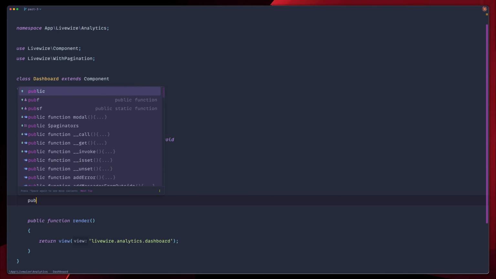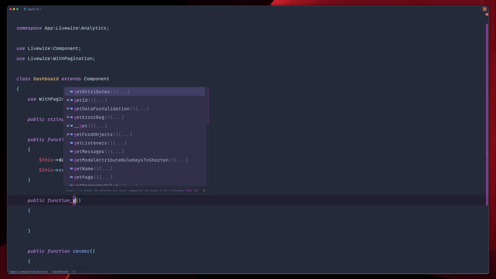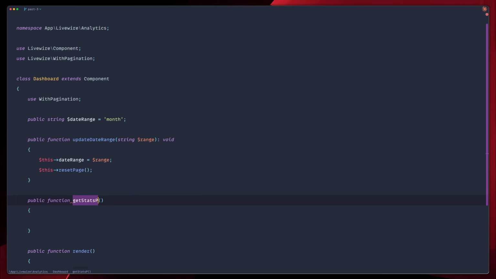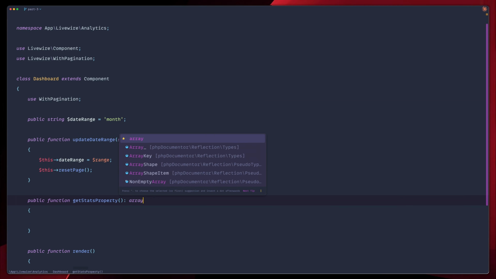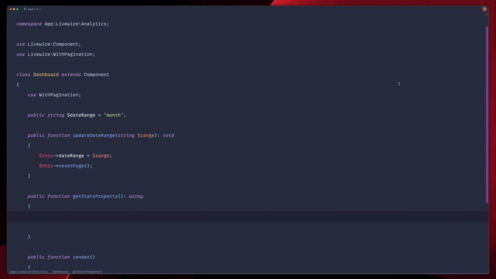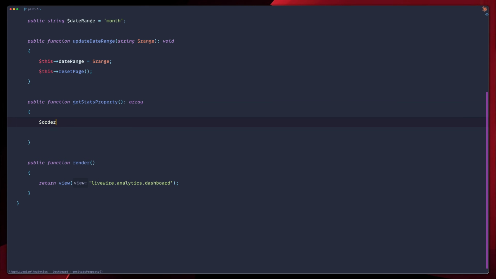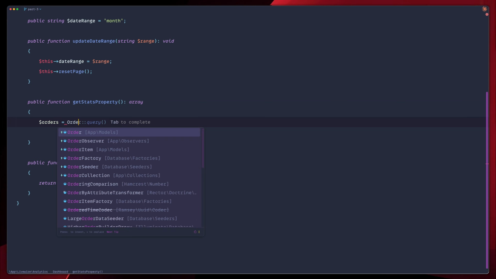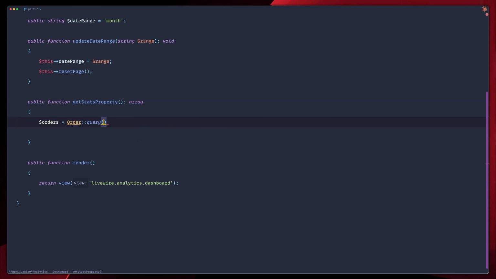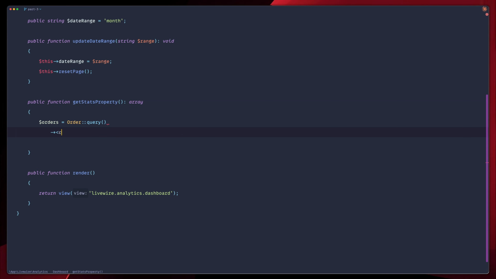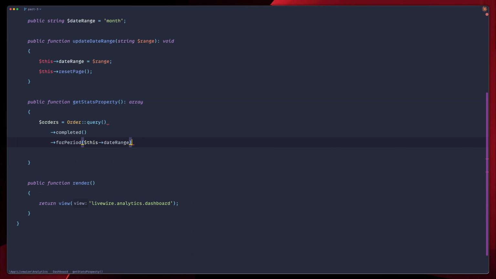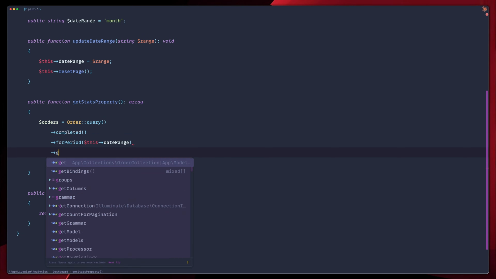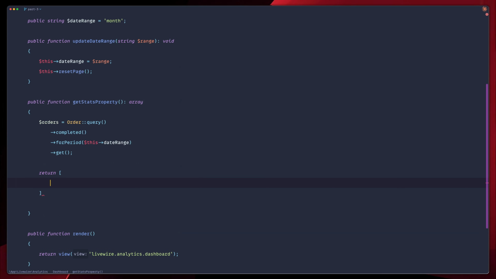So let's now go ahead and create the main function we need. And this one is called getStatsProperty. This time, we will return an array. And what do we need in here? The first thing we'll need is the orders. So in order to get the orders, let's get a query out of the Order model. Import that. We will need the completed ones for the period based on the date range. And last but not least, let's get them. Let's also return the array like we mentioned.